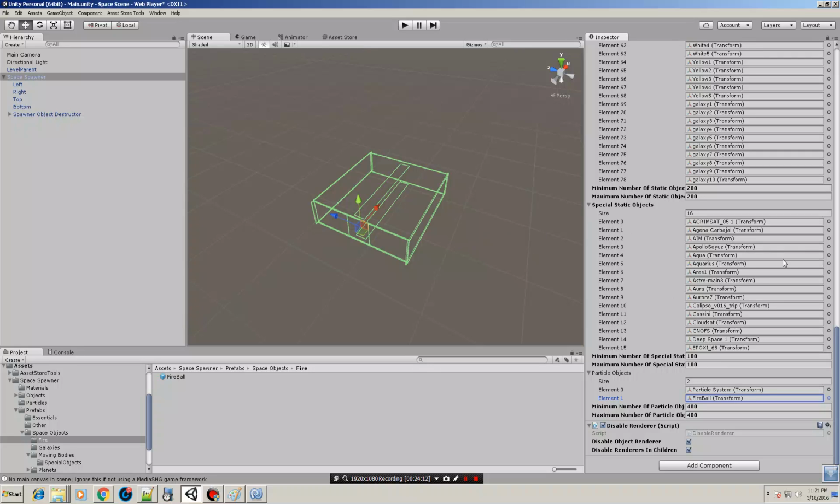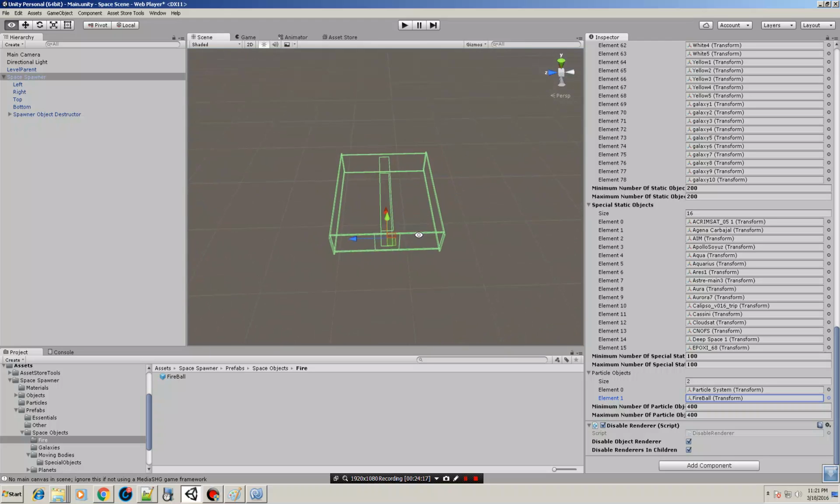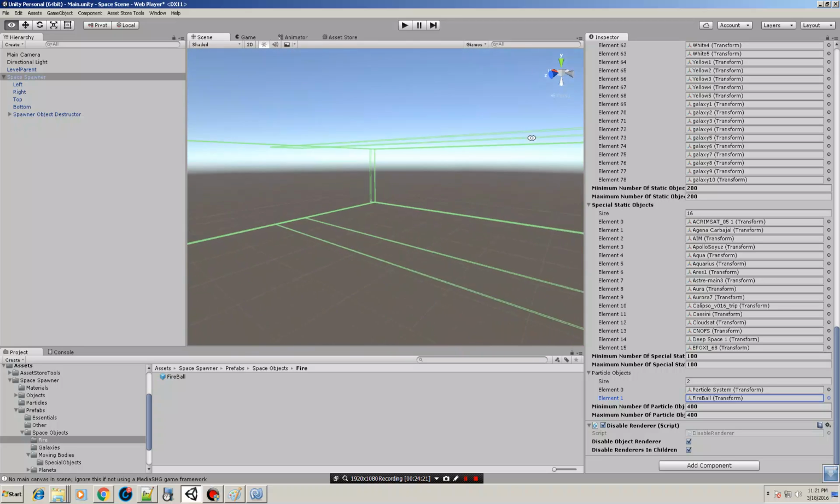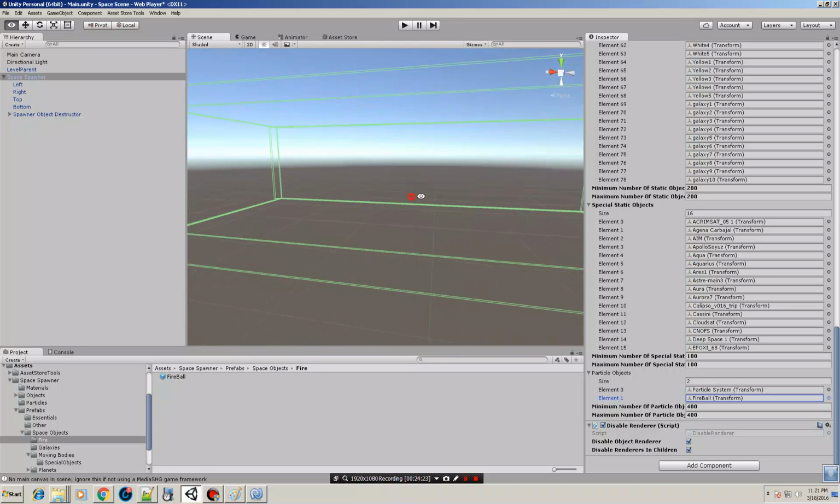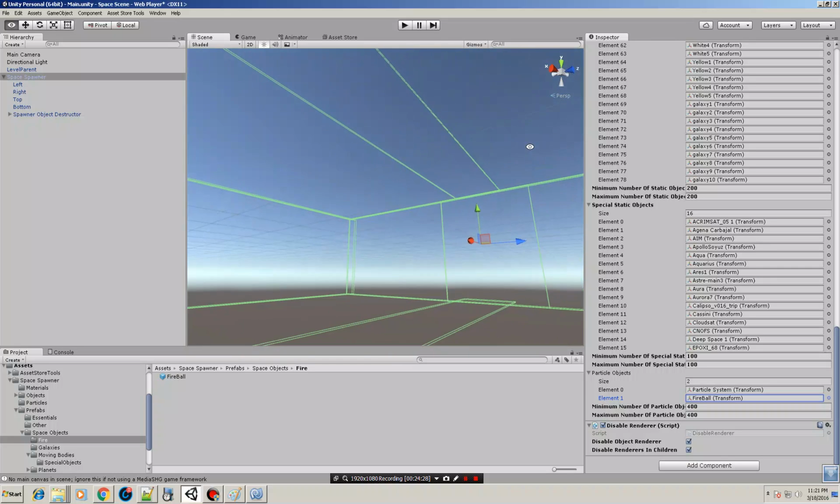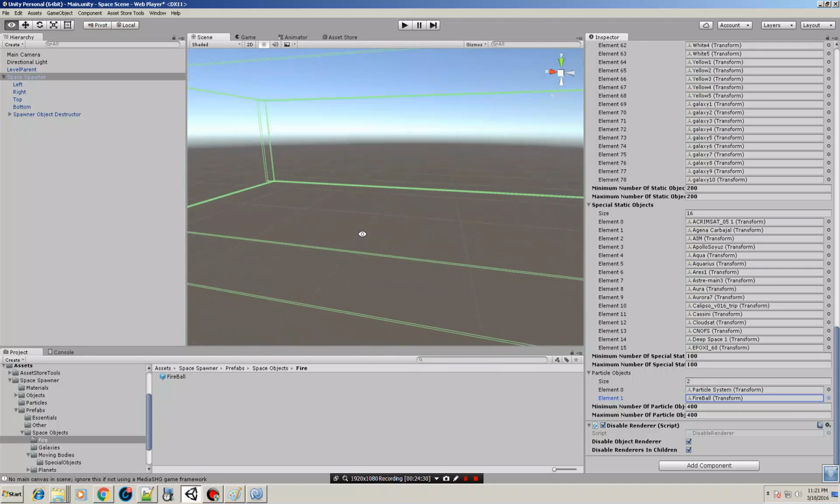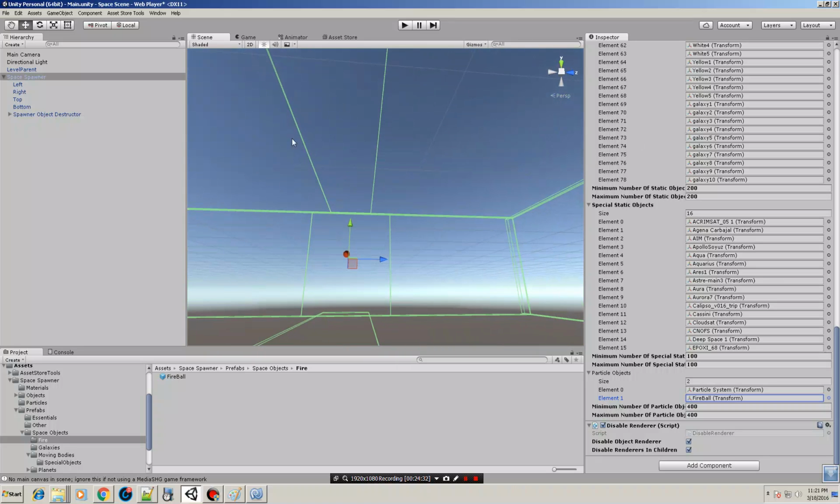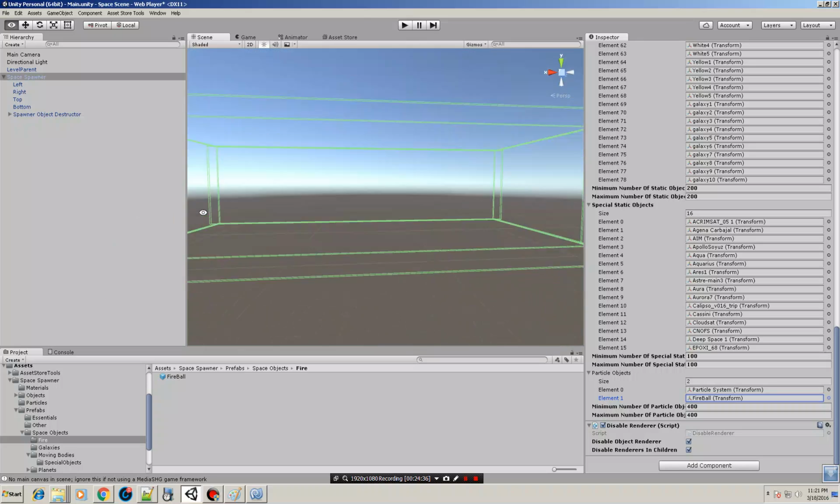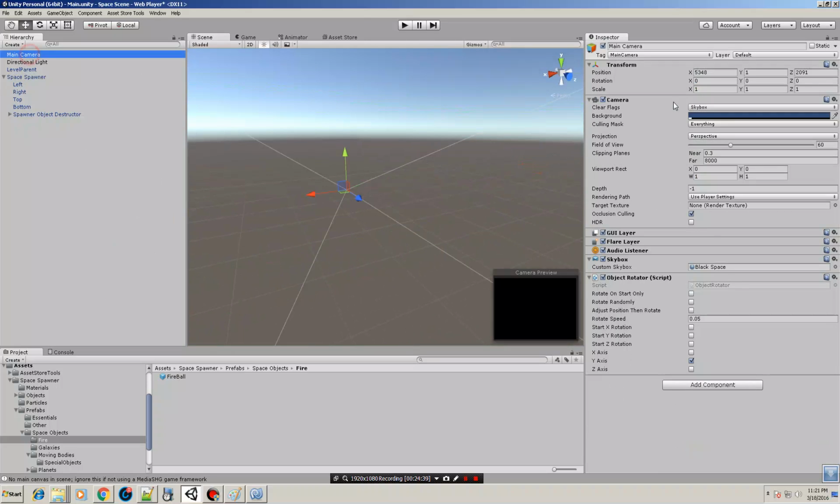And yeah, so that makes it very simple for you to create a scene with a space atmosphere or environment. So then you don't have to use a skybox, but you can use a skybox as well. You just replace the skybox here on the main camera, but that's not really necessary.